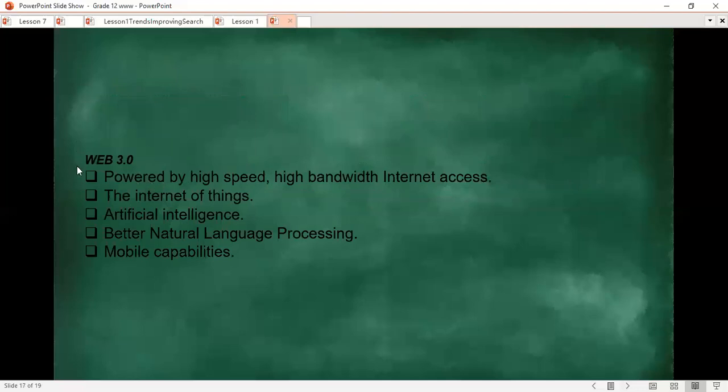Powered by high speed. So in Web3, we have high speed. These are the characteristics of Web3. It has high speed, high bandwidth internet access, the Internet of Things, and then we've got artificial intelligence. It has better natural language processing.